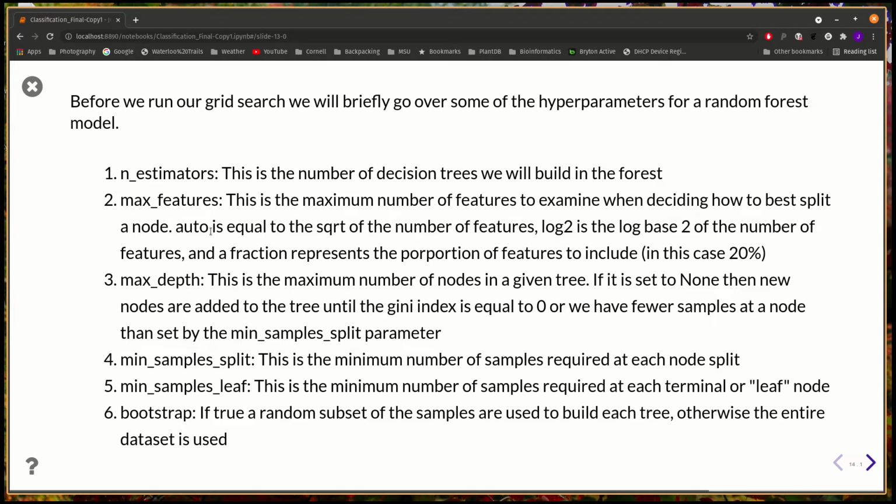We can use log 2, which is the log base 2 of the number of features. Or we can just give it a fraction, which represents the proportion of features to include. So in this case, we can try 20%. We'll try these 3 different ways of looking at the maximum number of features to examine at any particular node, and we'll see which one works the best.